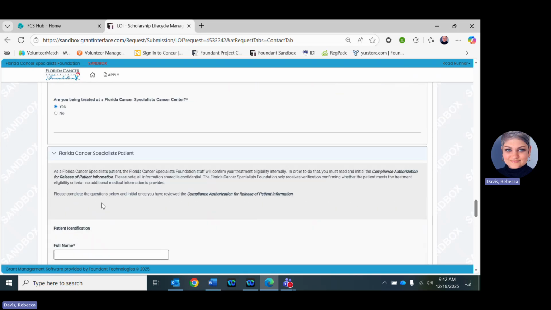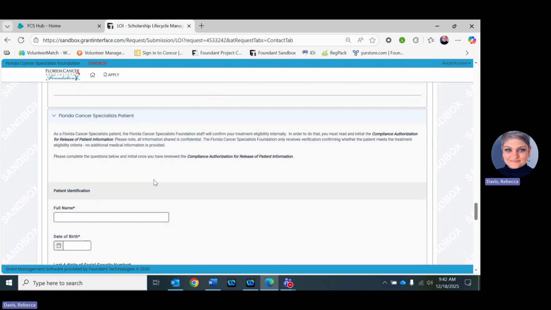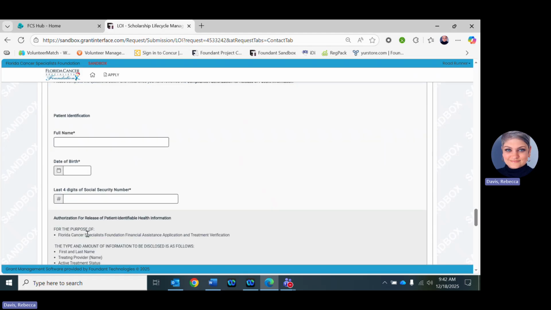All right, so here we are. You'll read this statement to them, okay, because this is important, and we want to make sure that they are complying with everything here. So the first thing is you'll want to know their full name, their date of birth, the last 4 digits of their social. So I'll go ahead and put this in.